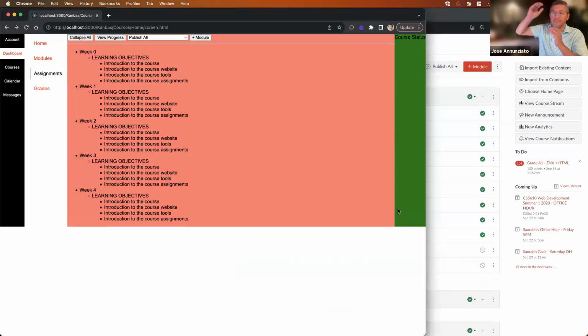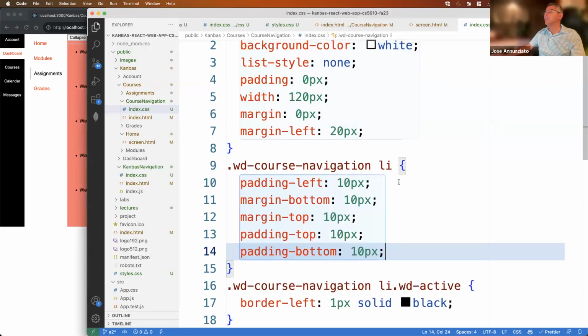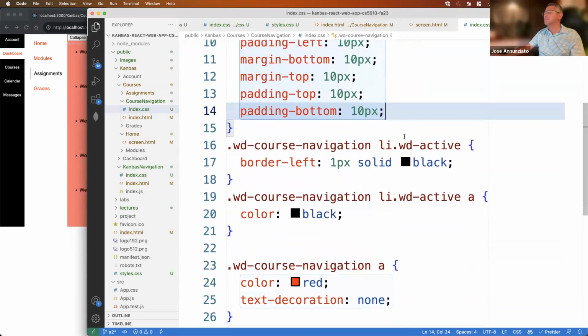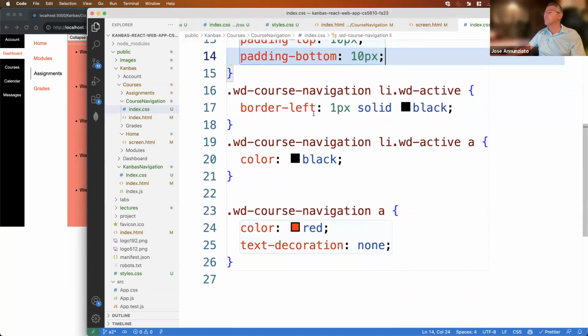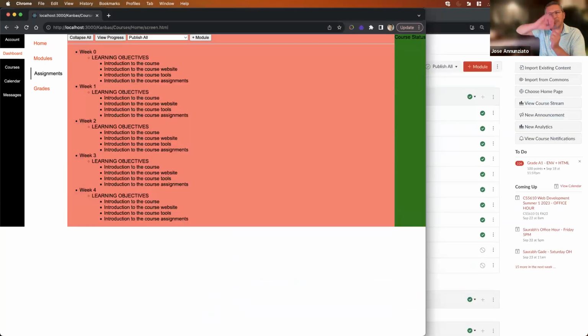So notice that, yes, I added some spacing, but notice that the border grew as well. And we can make the border on the left a little more pronounced, maybe 2 pixels, so you can actually see it. Okay. All right. When we come back, we'll do some more styling, and maybe we can introduce Bootstrap.